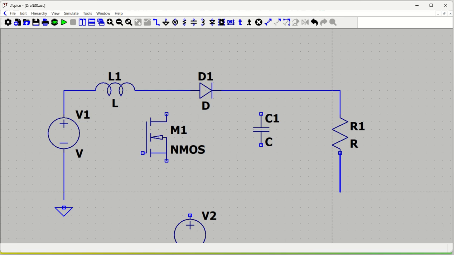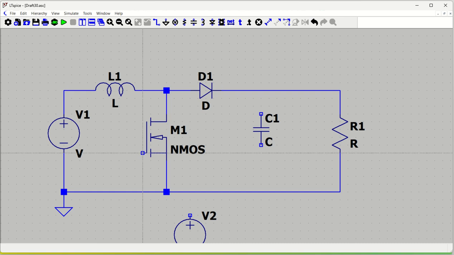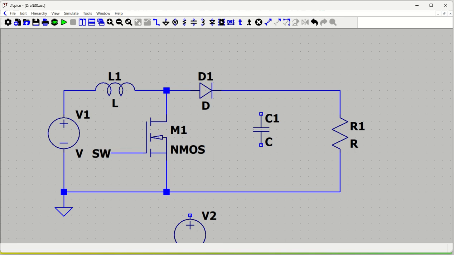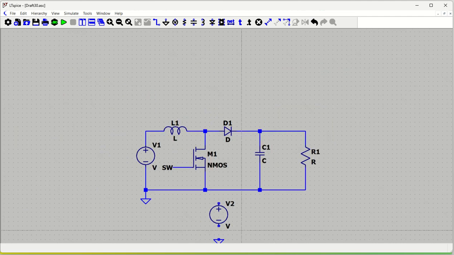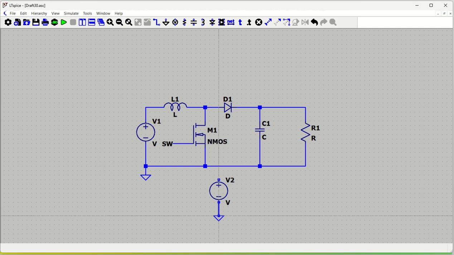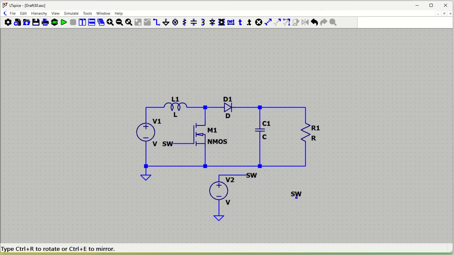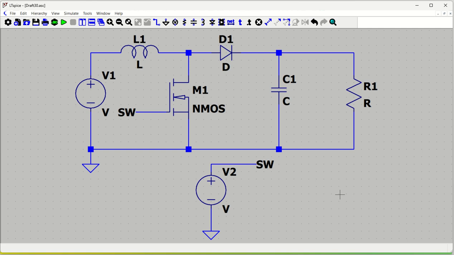As you can see, we have almost wired the complete circuit wherever it is needed. I'll connect this to the pulse source, so I'll name it with a net name, let's say SW node. We have the capacitor remaining, so I'll put it like this. We have this voltage source, which will act as the switching node, so I'll name it SW. Done. So my complete circuit is done.